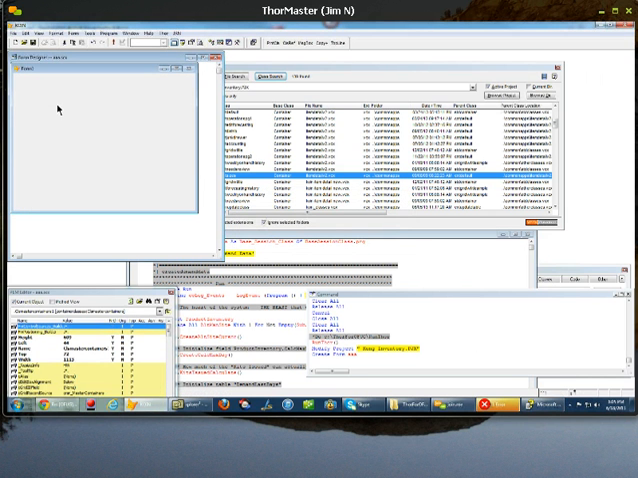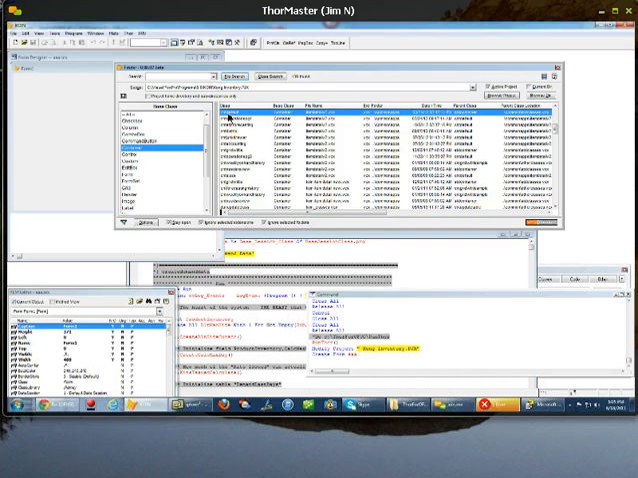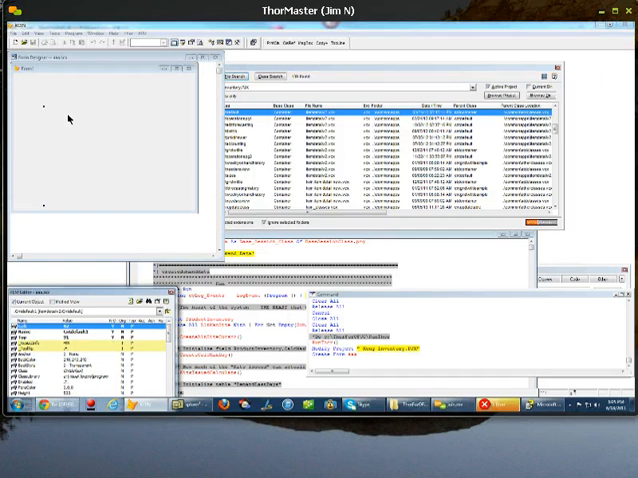Get rid of some of these guys. I'm just going to drag this guy onto this form. You can't see it, there's nothing in it. But you can see that it's this thing here.